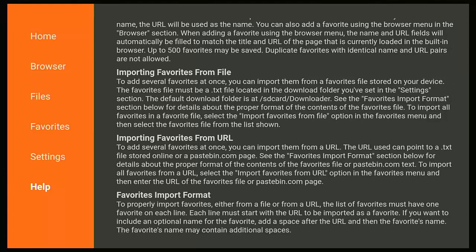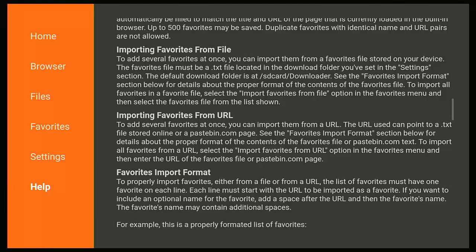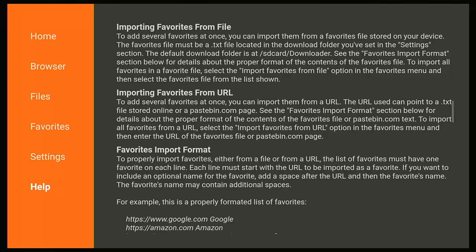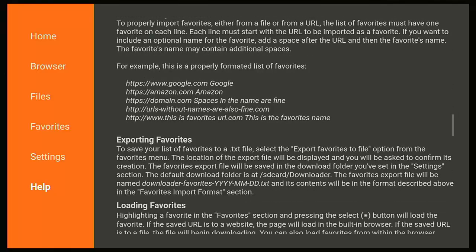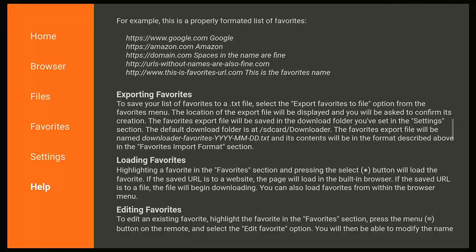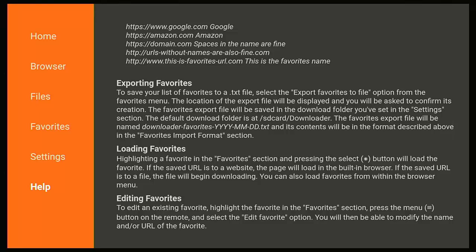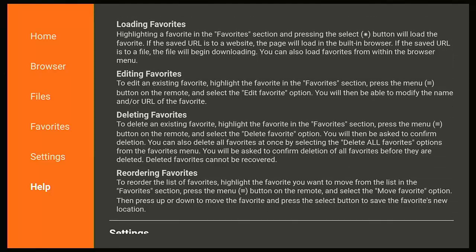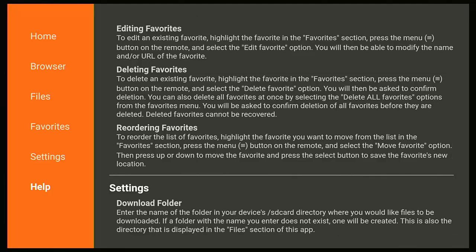Gives you some great tips on how to import favorites from a file or a URL, and it talks about the favorites import format, so the format that the favorites file needs to be in to be able to be imported. Also shows you how to export your favorites file as well. So if you want to back up your favorites on here or transport them to a new device, then some pretty good advice there too.